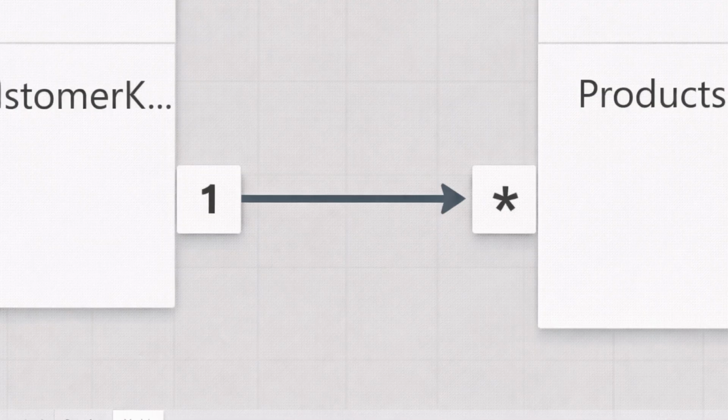When direction and cardinality are correct, reports behave predictably. When they are wrong, totals change unexpectedly. Users do not need to memorize rules. They only need to read the symbols shown on the relationship line.